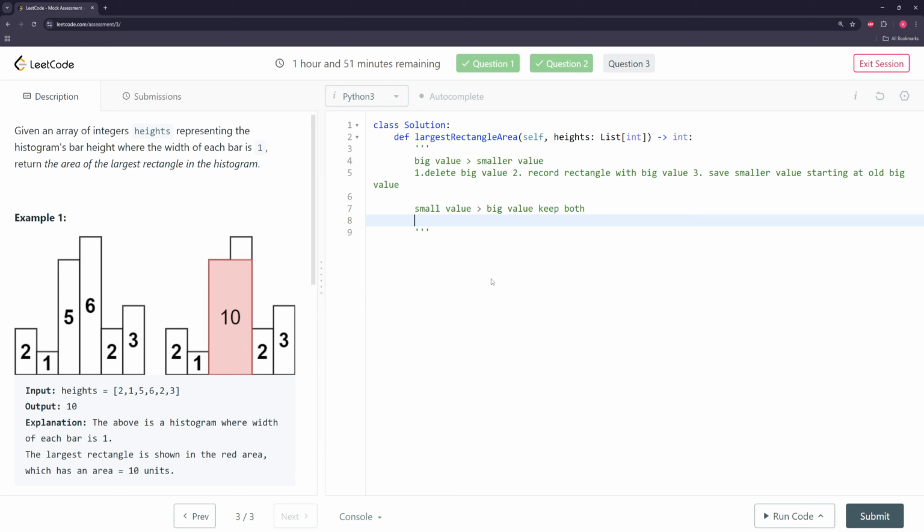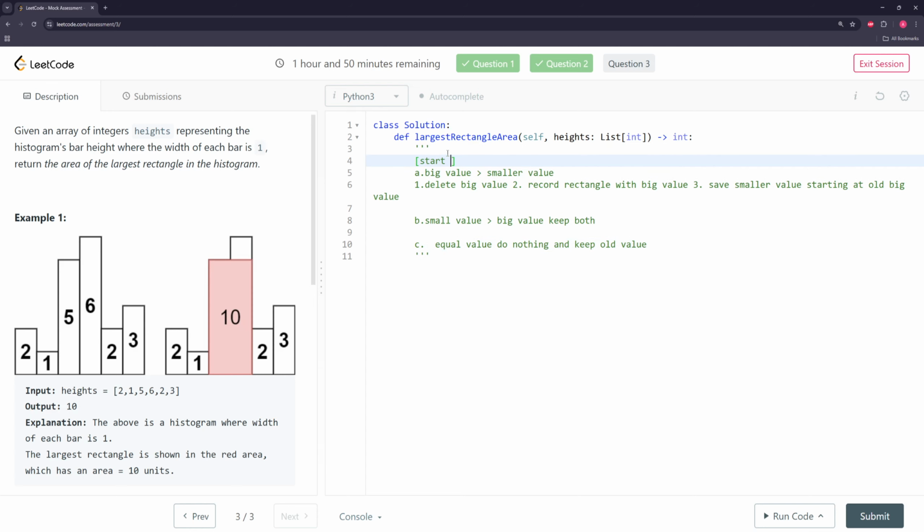So this is case 1, case 2, case 3. And if it's equal value, then we just do nothing and keep the old one, because we don't really care. Essentially we're going to record two things: start index and height. Okay, and then what happens when we get to the end?